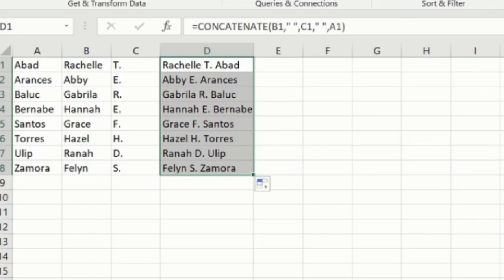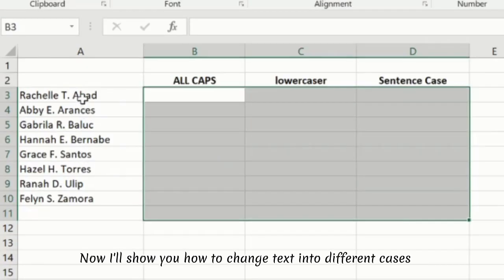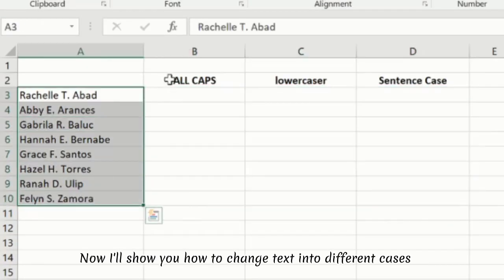Now I'll show you how to change text into different cases.